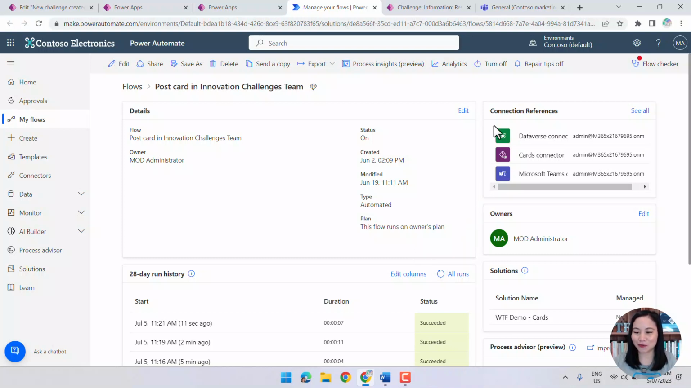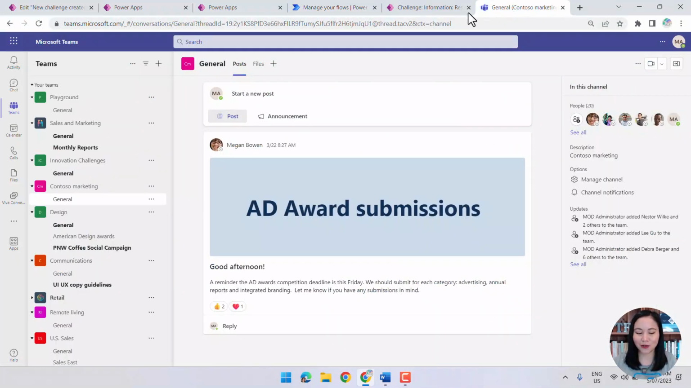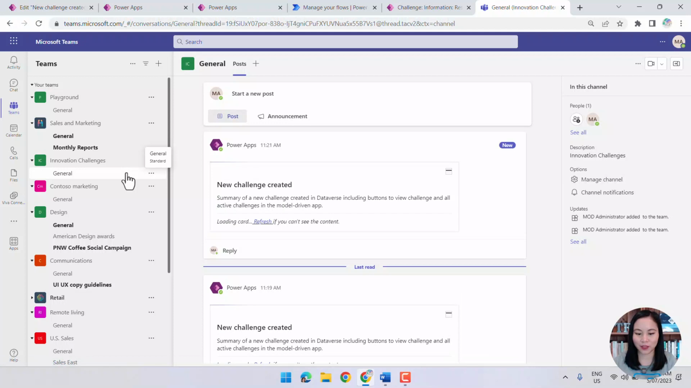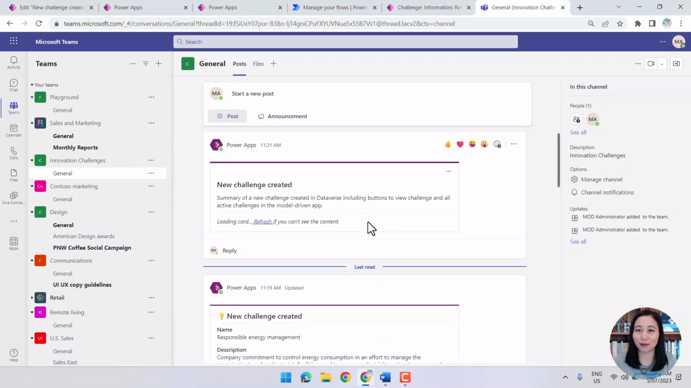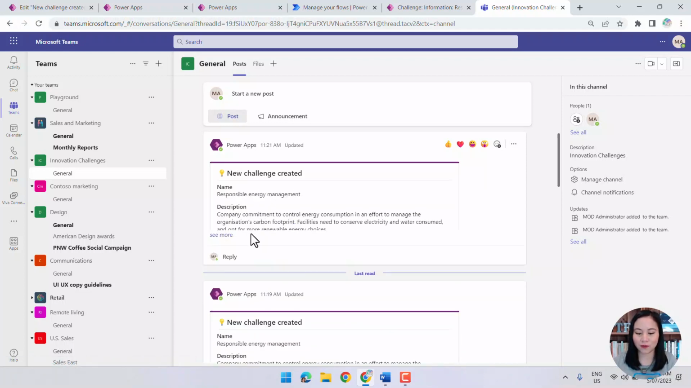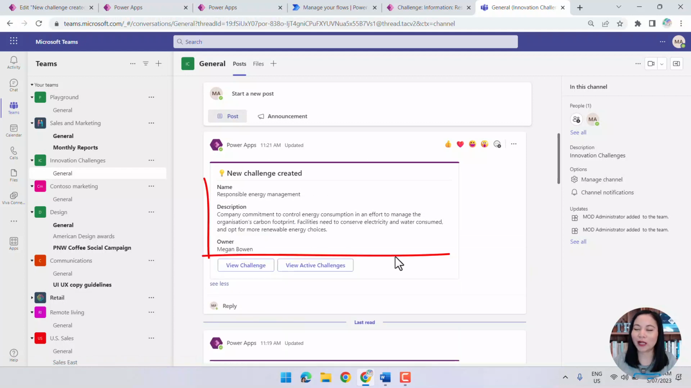Let's head over to Microsoft Teams, and I'll go to the Microsoft Teams channel that the card would have been posted to. Now, initially, you may not see your card load automatically, but that's okay. What you can do is click on the refresh hyperlink, and this will now load your card. We can see the challenge name, description, and owner from those input variables that were populated by the Cloudflow.